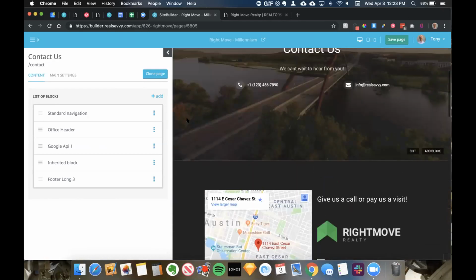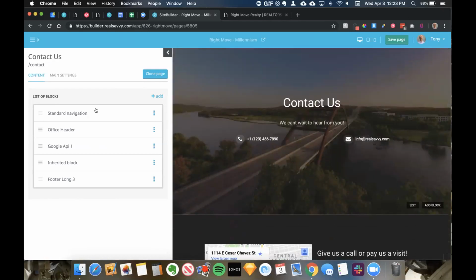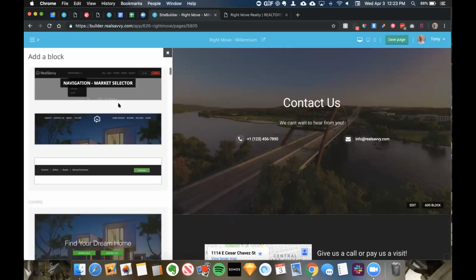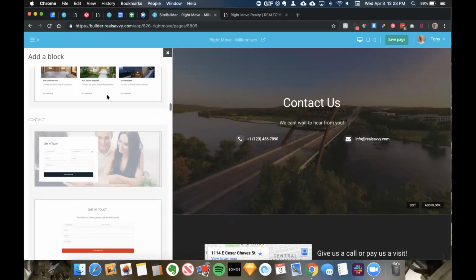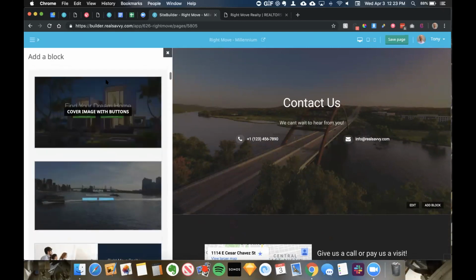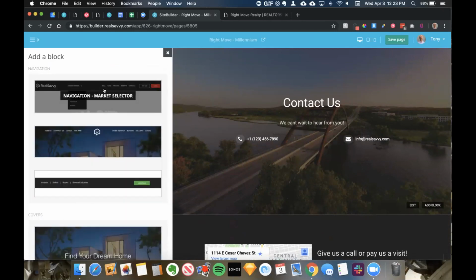So we'll add a video. We have our list of blocks here. We want to hit add to add a new block. And here is the list of everything that's available to you. It's a lot. There's a preview image, but it's sort of in order.